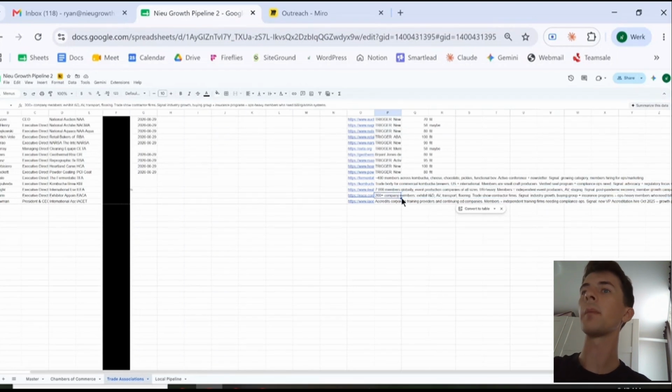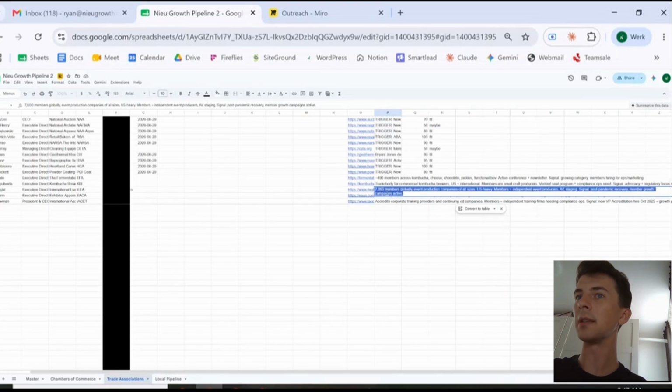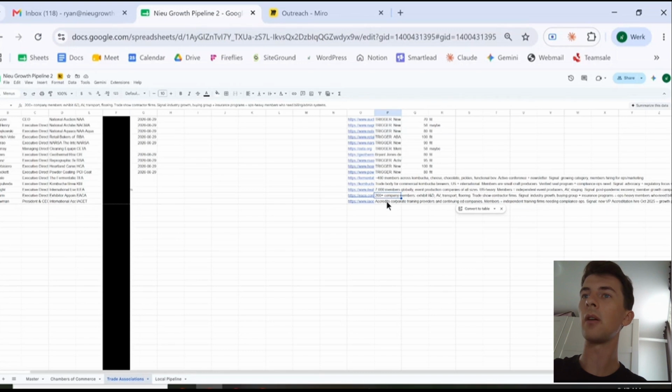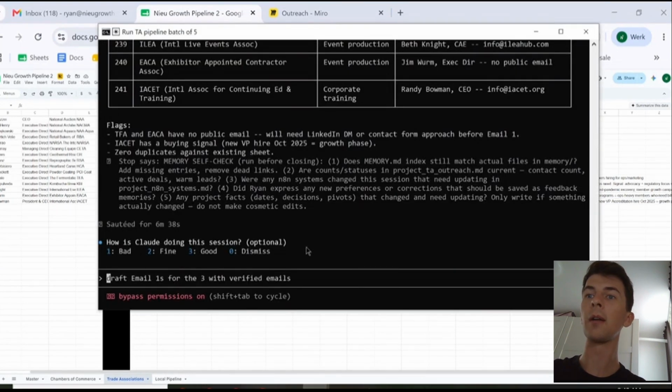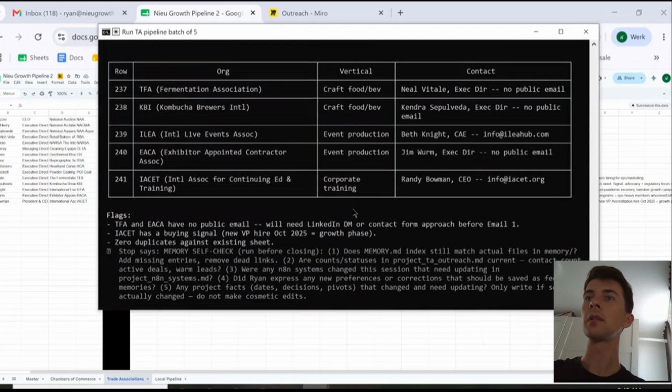So this is what I'm talking about. This is the kind of research that, like I said, I would do manually. These are all the signals that I would look for. 7,000 is perhaps a little bit bigger, or quite a bit bigger than what I would ideally go for. But no, I'd say this is all looking very much up to par with what I would come up with myself. So here are the final results from this batch of 5.